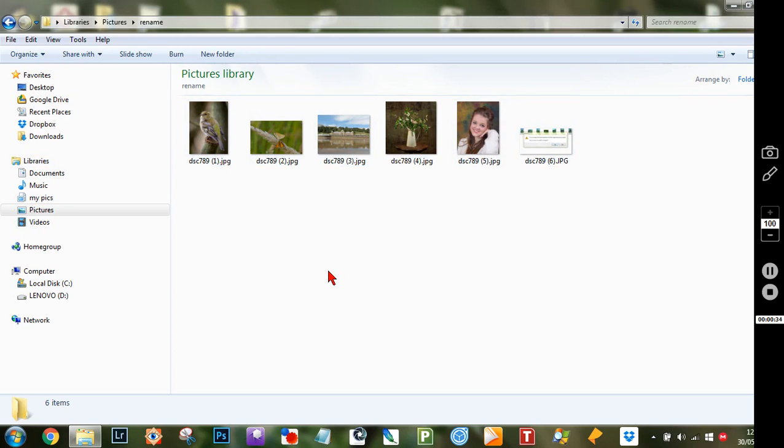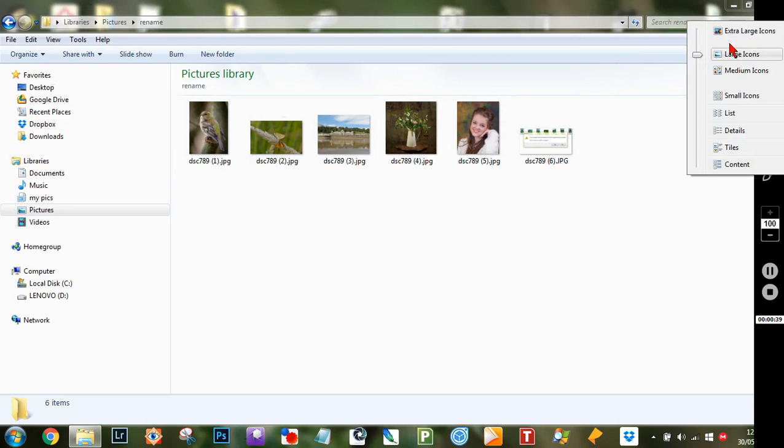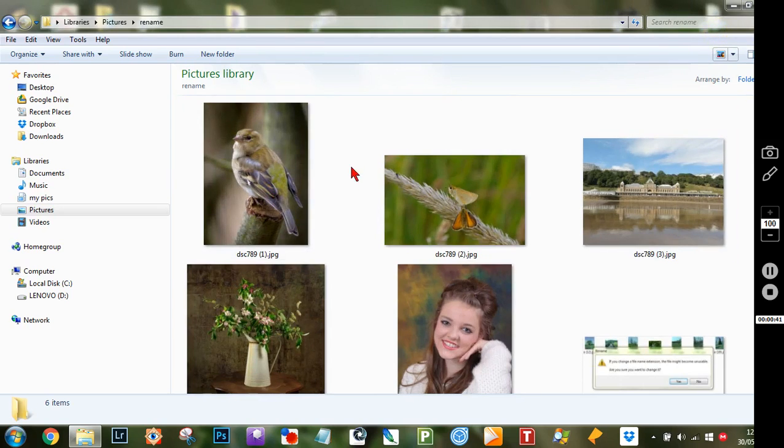and they've got the generic name that the camera gave the image. I'll just make these icons a little bit larger so that we can see what we're doing.